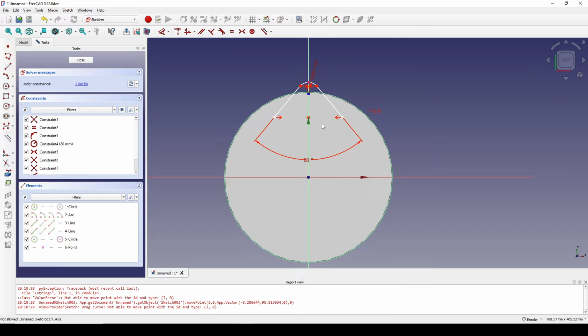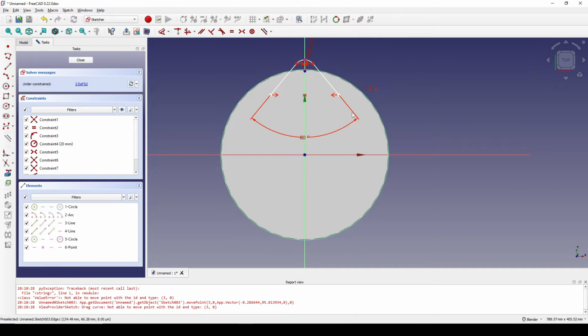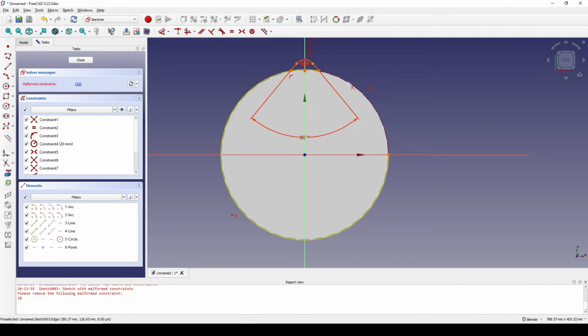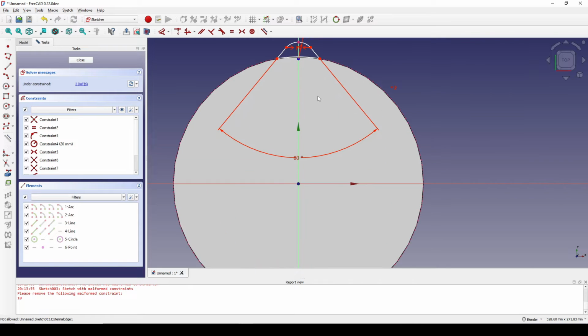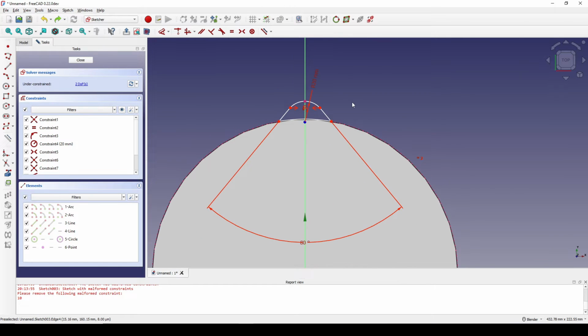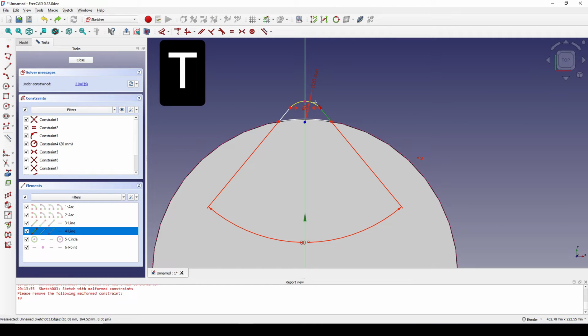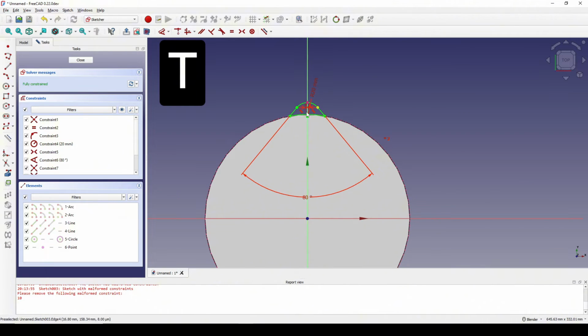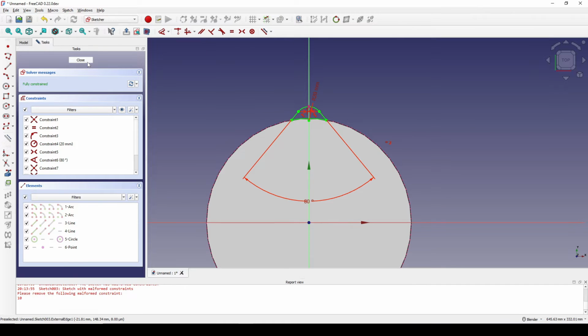Okay. Now I use the trim tool. So I go to the trim, and I remove this one, this arc, this arc. Okay, something like this. Zoom close here. I hit T and select this one and this one, this one and this one for tangent. Now the sketch is fully constrained. I close that.